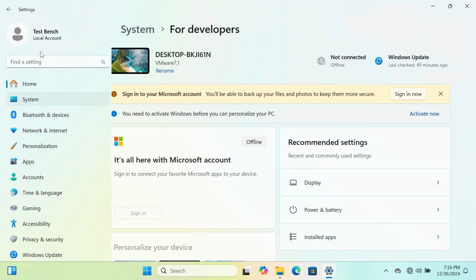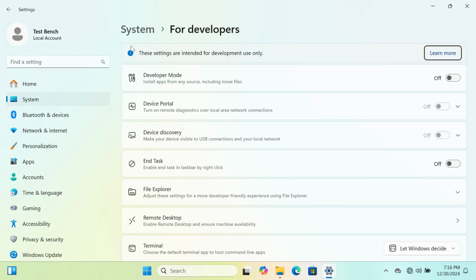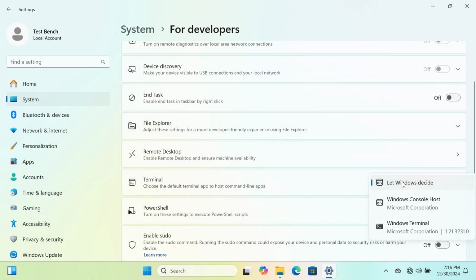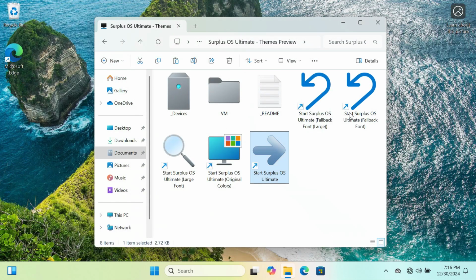hit N, which will open up settings for you and go to this page. But what you want to do here is scroll down to the Let Windows Decide for the Terminal app and switch it to Windows Console Host. Once you've done that, you're done with settings. You can close this out and open it again.